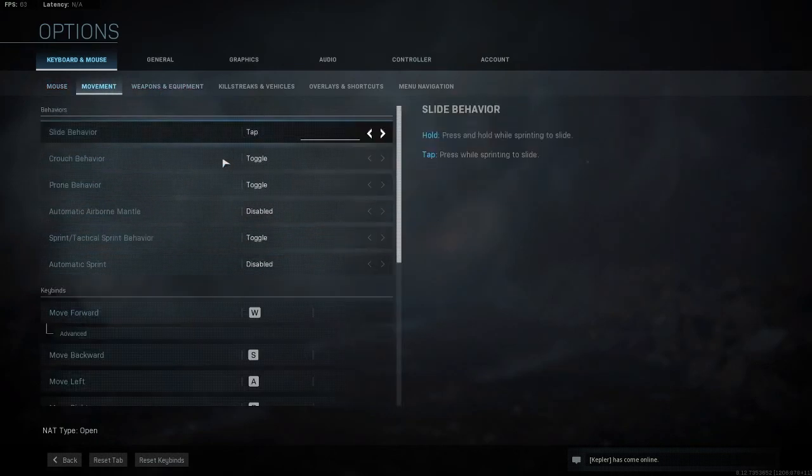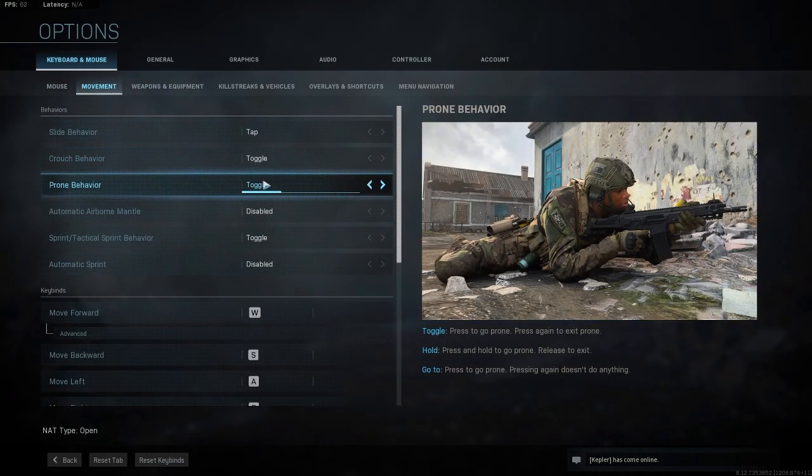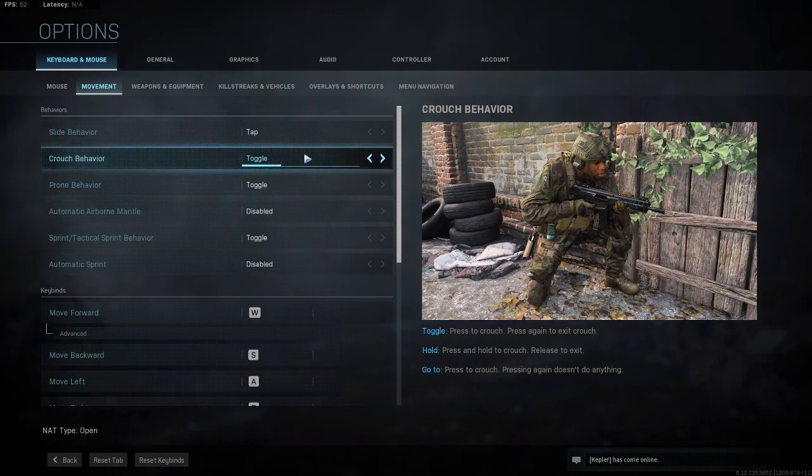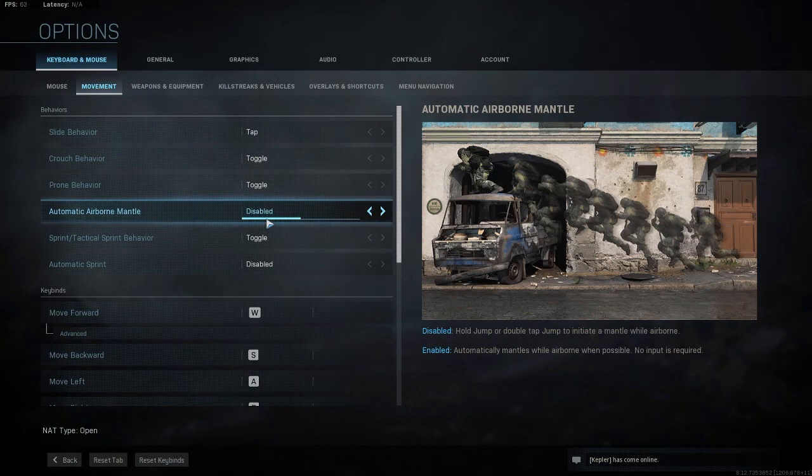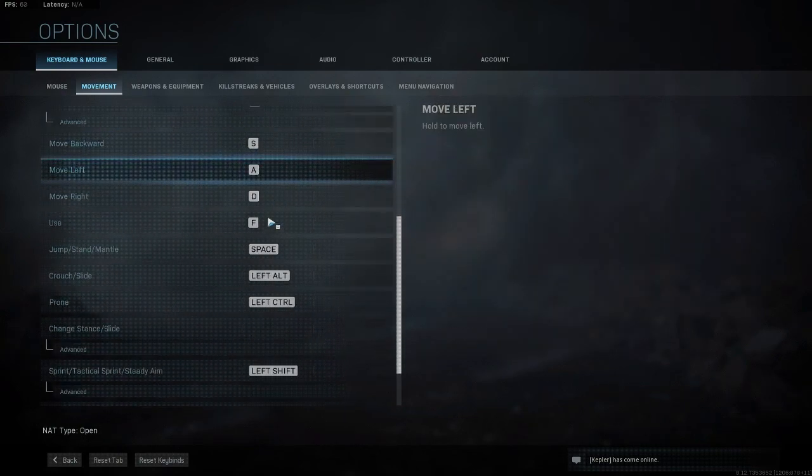But going into movement, I've pretty much got everything the same. I don't know if prone behavior is set to hold when you first start, but I've got it down as toggle, same with crouch as well. So you toggle it as you kind of want to use it. But keybinds are all pretty much standard.